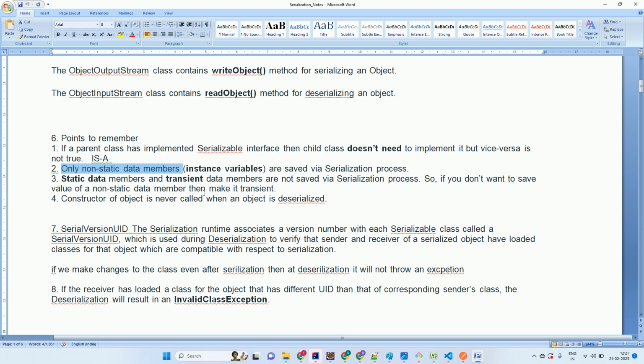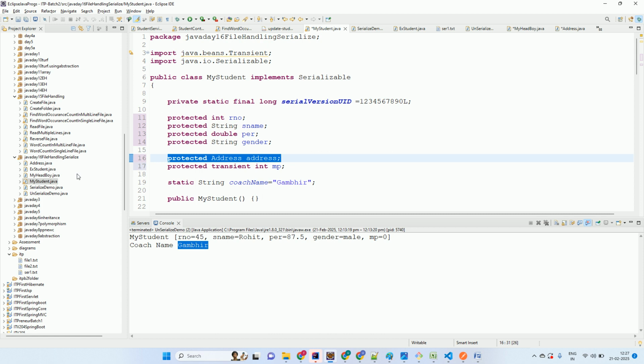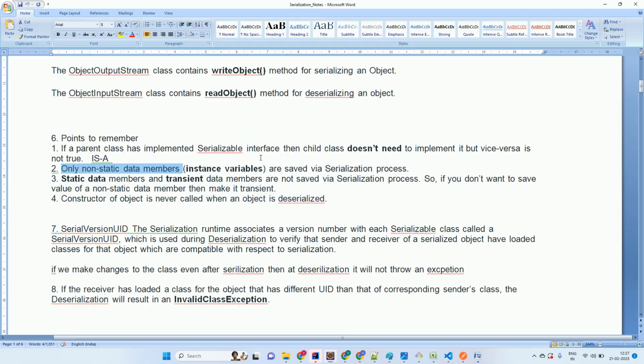कर दो. कंस्ट्रक्टर इज नॉट कॉल्ड व्हेन यू डीसीरियलाइज. जब आप उसको डीसीरियलाइज करते हो, यहाँ पर कंस्ट्रक्टर कॉल नहीं होता है. तो जब यहाँ पर हम ऑब्जेक्ट को डीसीरियलाइज करते हैं तो कंस्ट्रक्टर को कॉल नहीं करता है वो. ठीक है. सीरियल वर्जन यू आई डी. The serialization runtime associates a version number with each serializable class called serialVersionUID, which is used during deserialization to verify the sender and receiver of the serialized object.